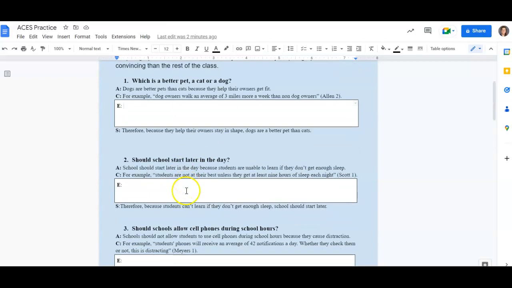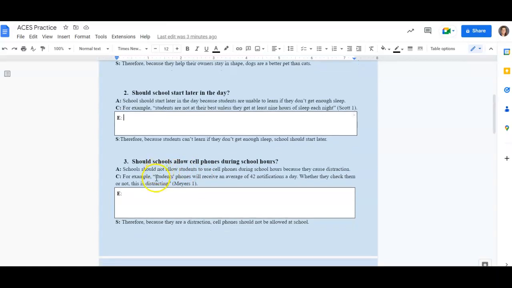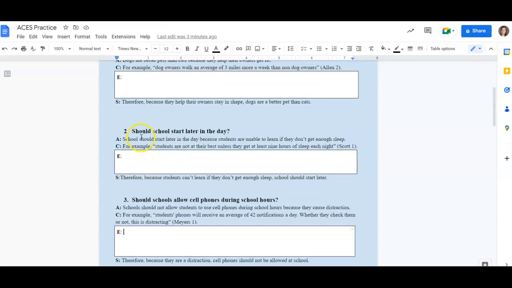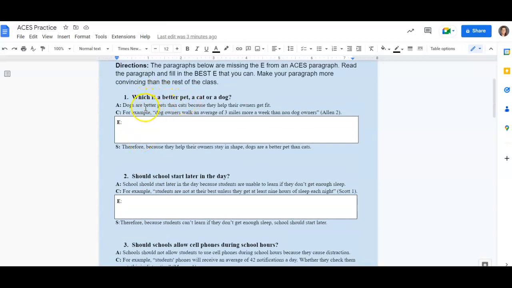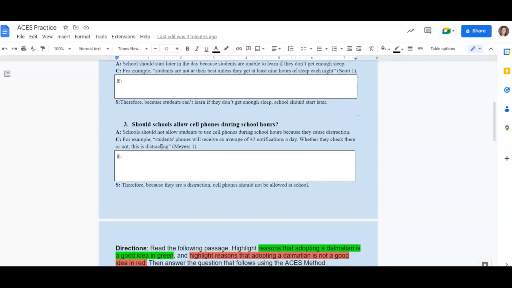Okay. Then number 2, should school start later in the day? So read the A, read the C, and then your E should connect these two ideas together. And the last question, should schools allow cell phones during school hours? You have your A, your C, your answer, your evidence, and then you are explaining right here, okay? Even if, for example, which is a better pet, a cat or a dog, it's arguing a dog. Even if you think a cat is, just for the sake of this assignment, you're going to argue the side that is here for you, okay? So that is section 1.